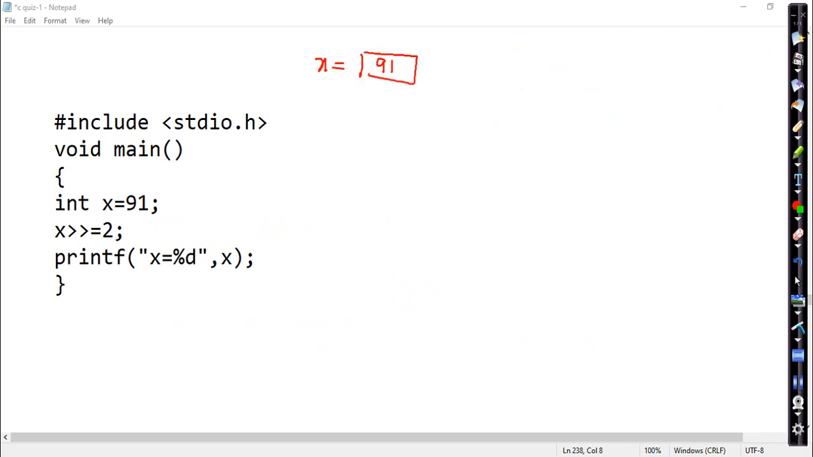Now what is given? x >>= 2. What is the meaning of this? This is a right shift operation. That means the x value is right shifted by 2. That means there are two operations: left shift and right shift.